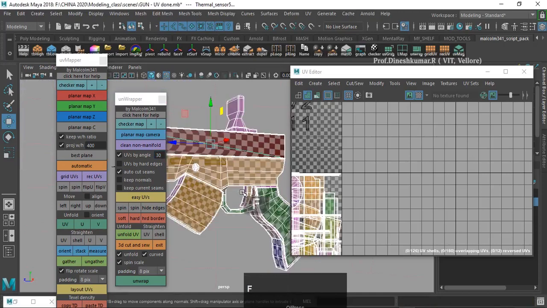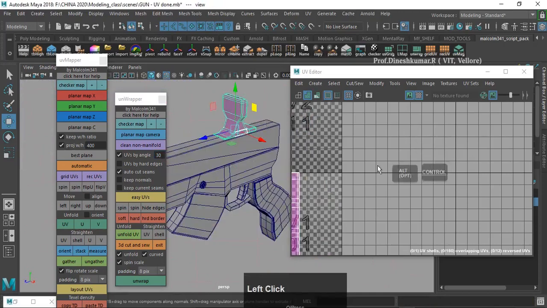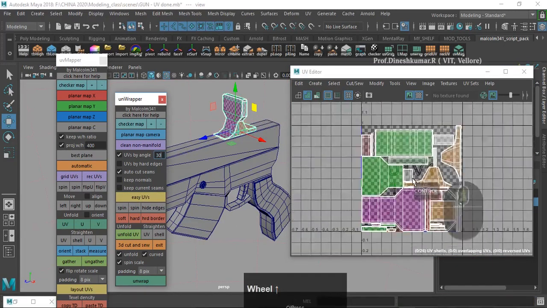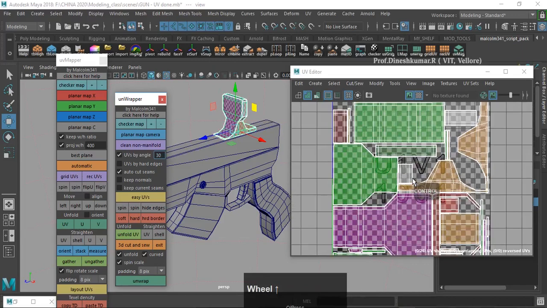Now look at this one. Yep, it's done. And look at this one. We have not even unwrapped it. Look at that. Let's hit this Easy UV. It will unwrap the object, divide it and give it to you. And it is much better than your automatic mapping.